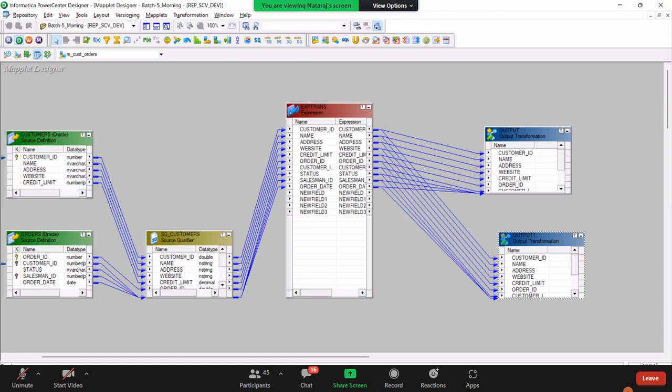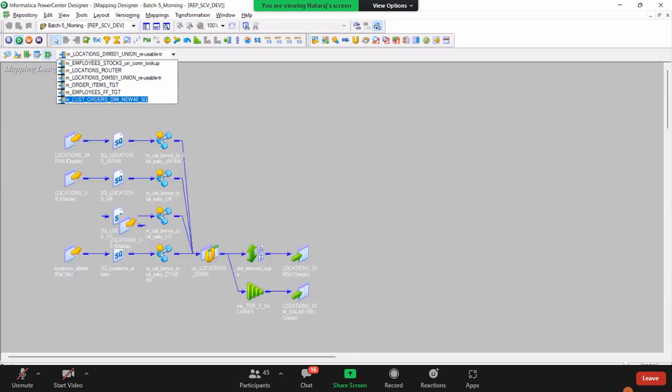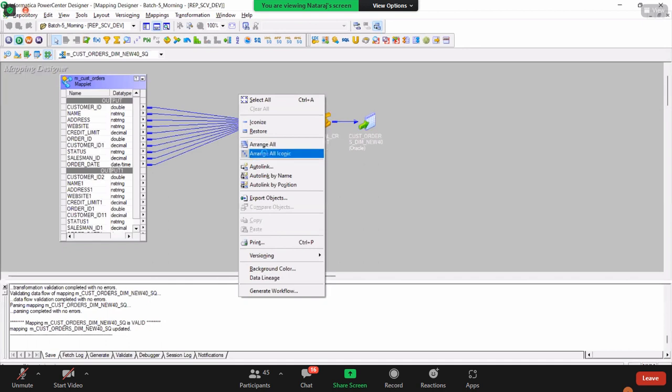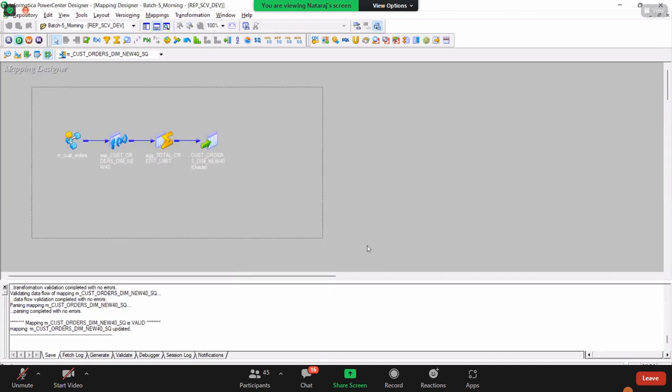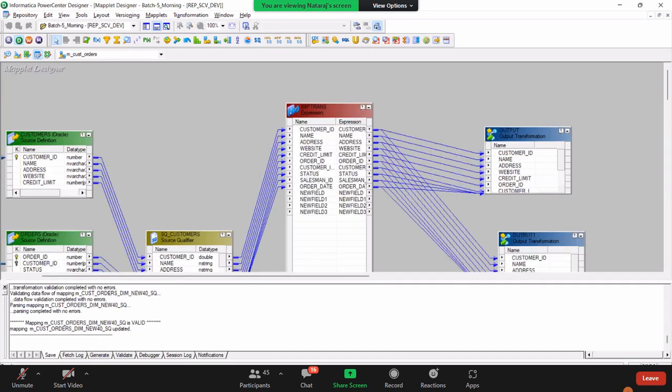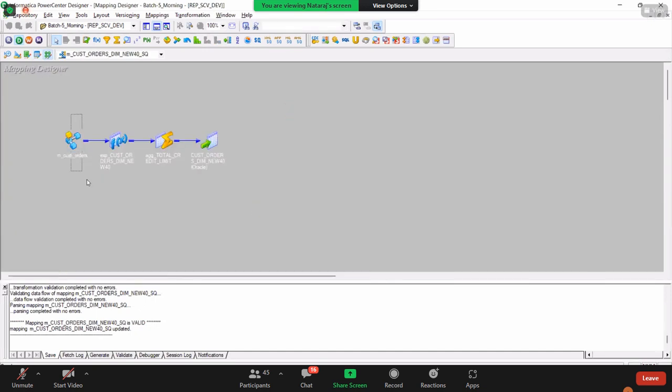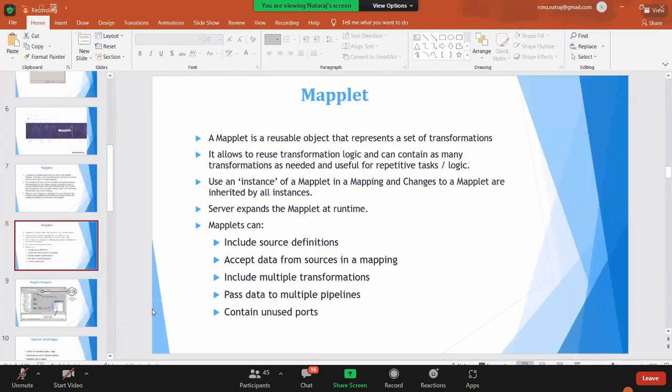Okay, so now here what we have done, instead of source qualifier, we have directly used a maplet. That's it. What it will do when it runs, the server opens this maplet, runs this, whatever the output, it will take the input as here and run it. That's it. Okay, that is called maplet.